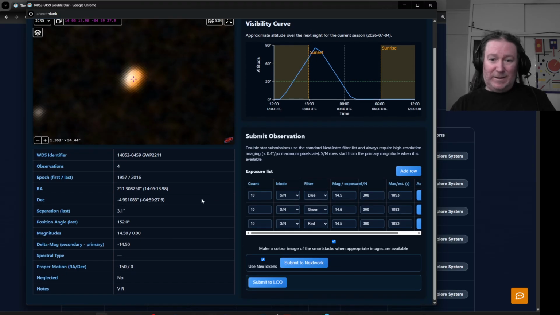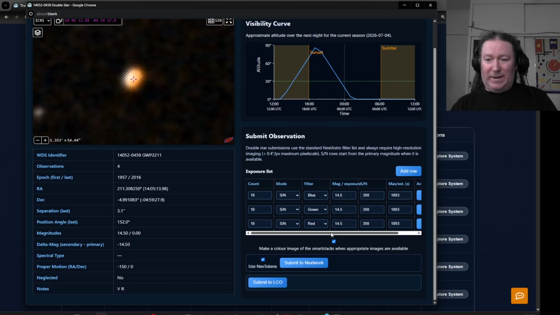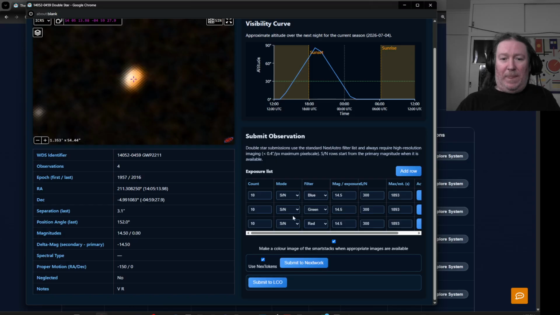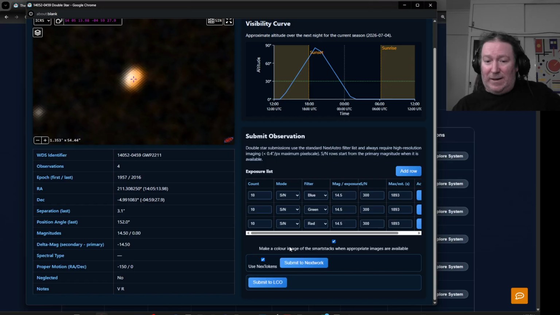You have your WDS information, your visibility curve, and then you have submit observation. Here it's already pre-filled with what you'd expect to request. It's given you a first stab. It's got 14.5 here, and that's because the primary star is 14.5 magnitudes, so it's put it in. You can tweak it yourself, but it starts you off with what you might need. So that's an example. Then you submit it, and your telescope will pick up that job when it's not running a calendar event and do it when it's in the sky.